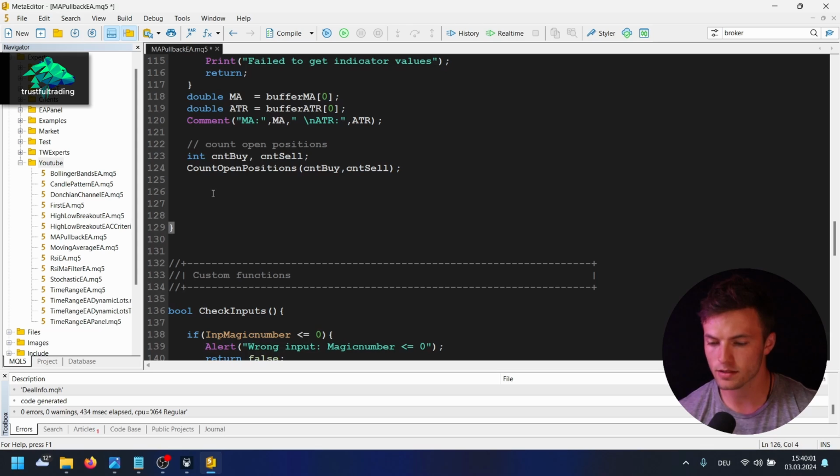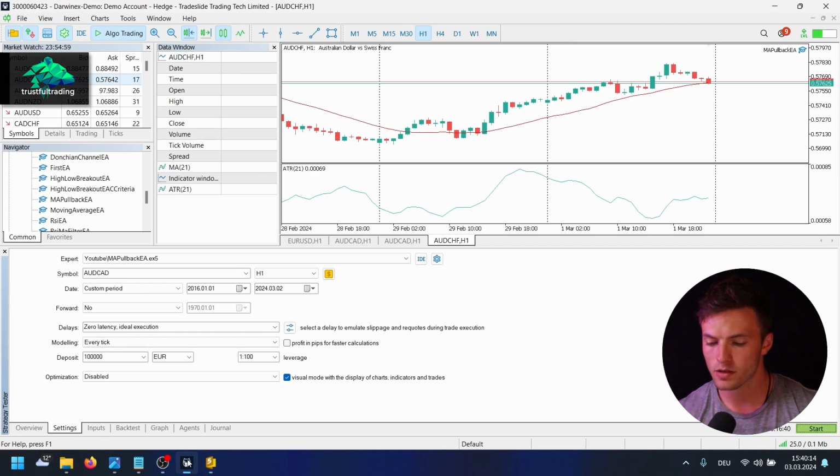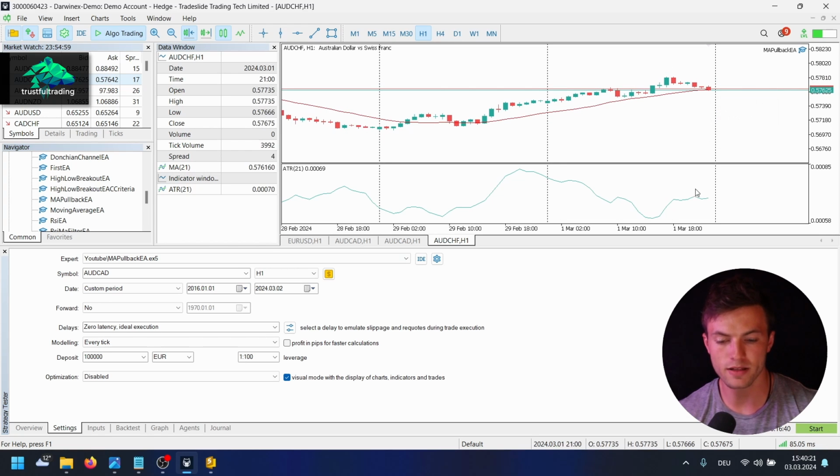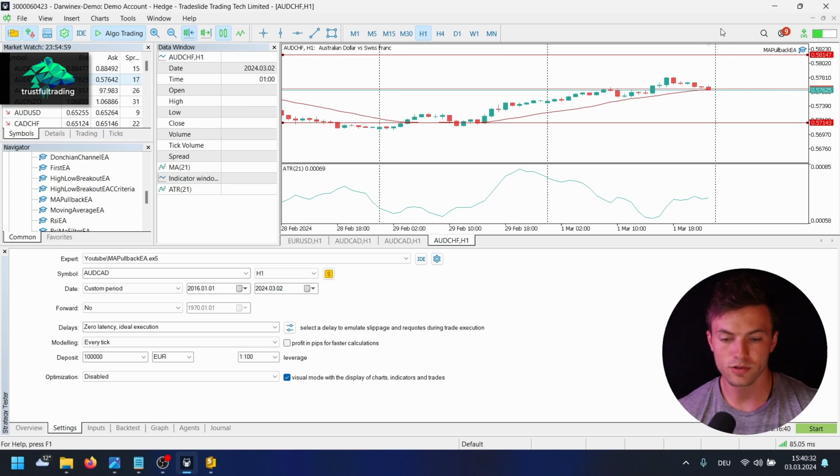So now we know how many buy positions we have open and how many sell positions we have open at the current time. Next, before we check if we want to open a buy and sell position, maybe we want to draw the trigger levels, so it's easier for us to understand if the EA works correctly or not. So the trigger levels, as I said in the beginning, I think of the previous part, will be set by the moving average plus the ATR value here above the moving average and below the moving average. So let's draw these lines automatically inside the EA.